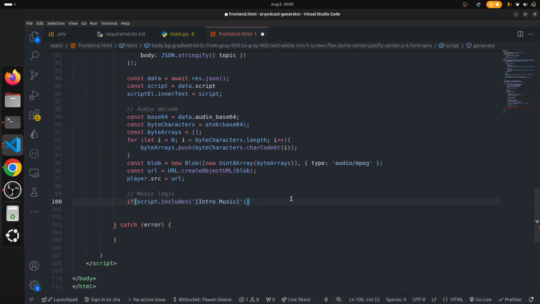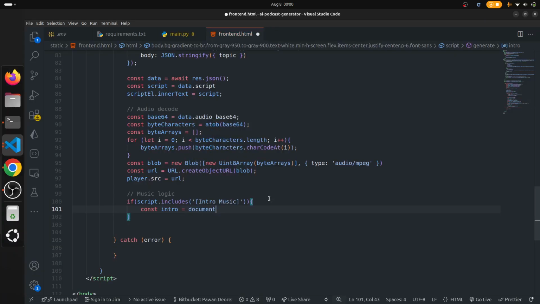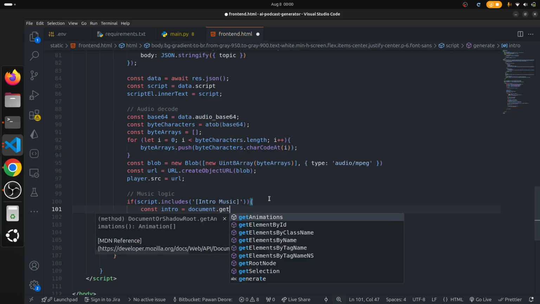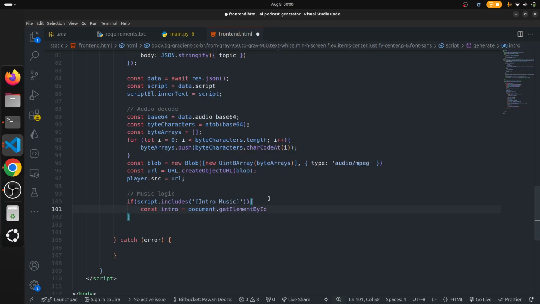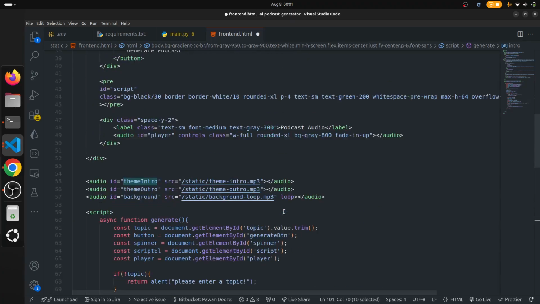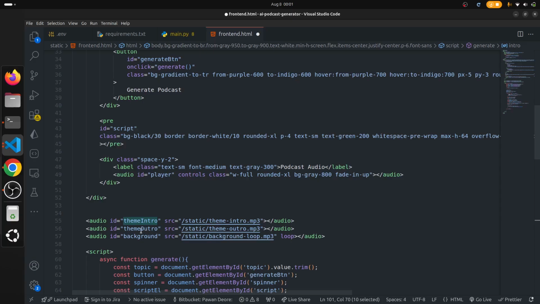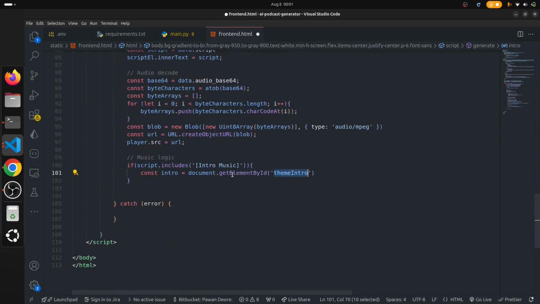So if you detect this tag, if it contains that, then we will define const intro equal to document.getElementById, and here we will fetch that using theme intro, since we already defined at the top those three assets: theme intro, outro and background. Yeah, that's what I meant.